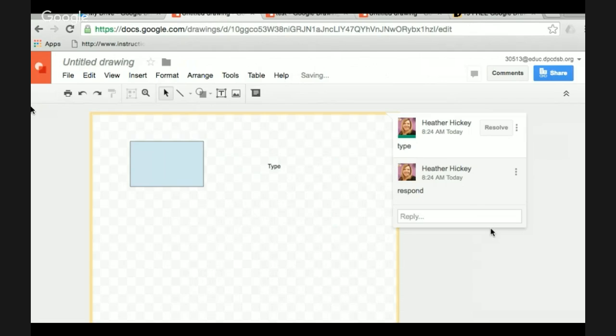So that opens it up for all kinds of possibilities for collaboration. You may be working with your students, giving them descriptive feedback. You may have students working together and communicating through that dialogue. And you may have students giving each other peer feedback. The nice thing is that you can respond back and forth.